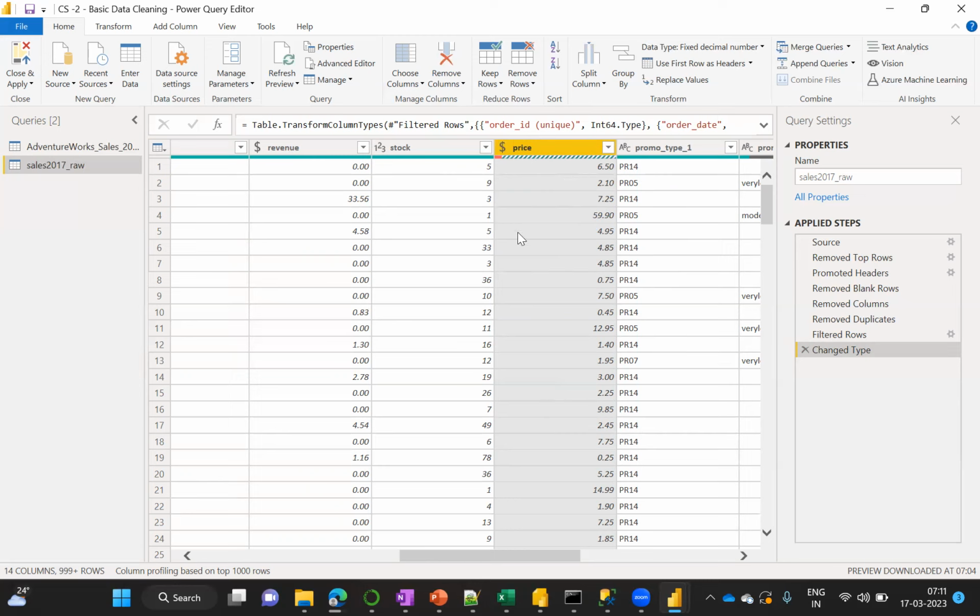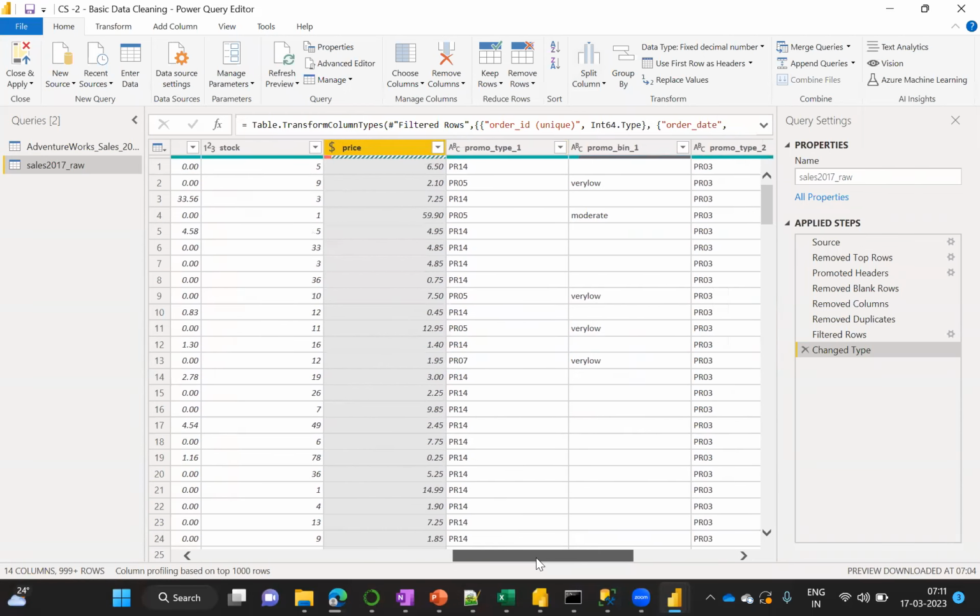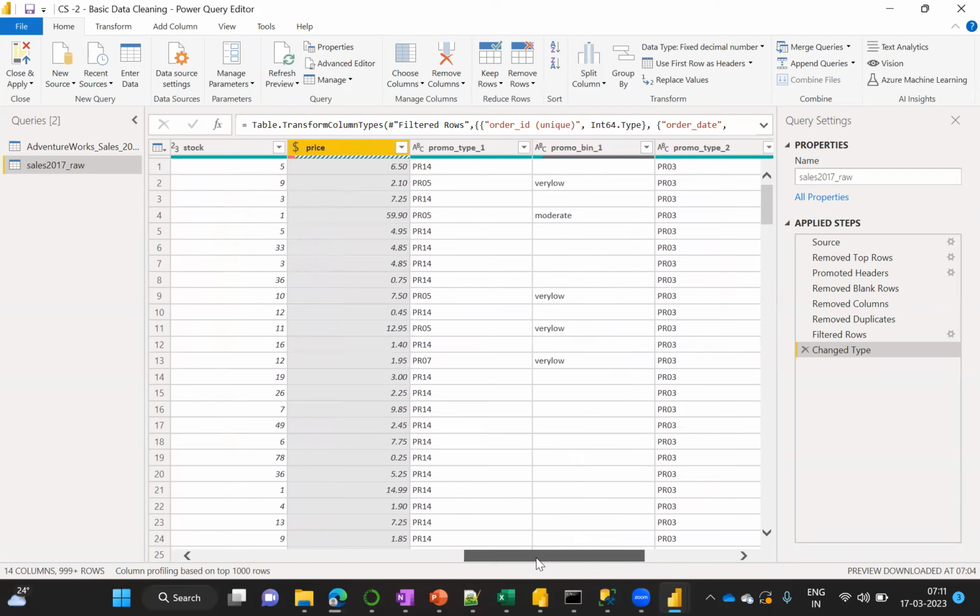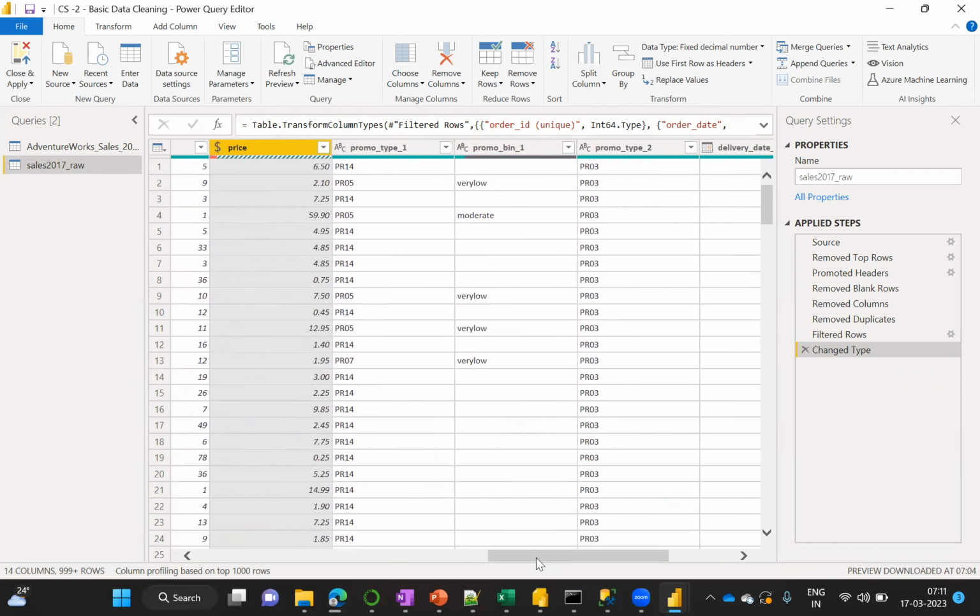Then how do we fix these values? How do we fix these things? So we'll come to this once we are setting some other data type. The other option, okay, these are text information. So text information, this is fine.